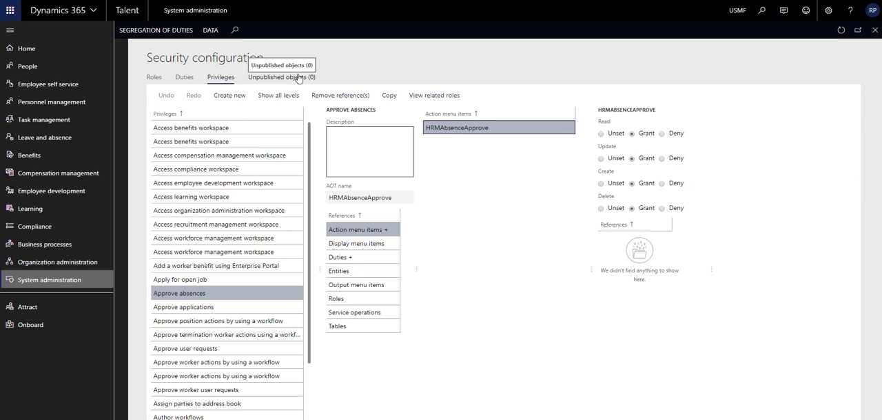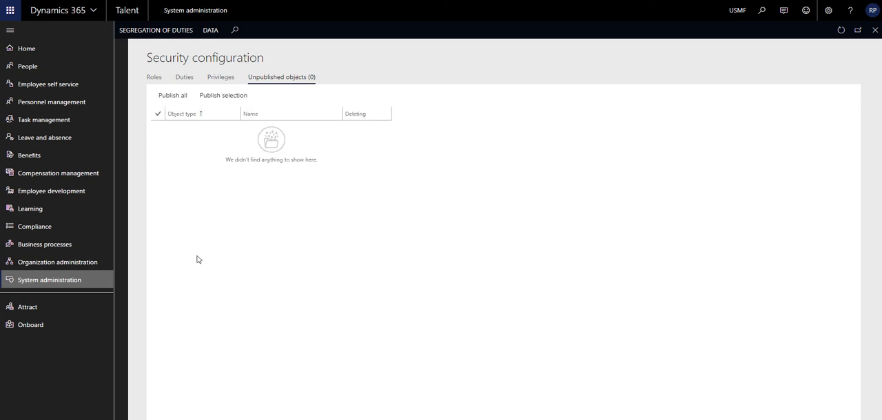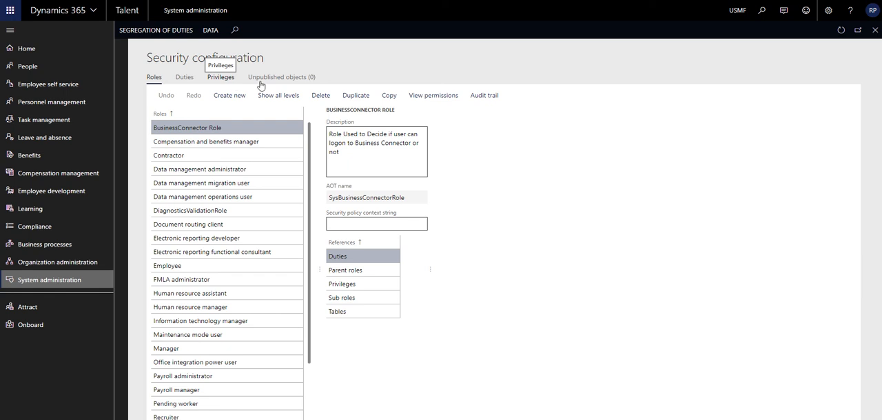In our later demonstrations, we'll take a closer look at the unpublished objects and we'll make changes to roles, duties, and privileges, as well as creating new versions of roles, duties, and privileges.